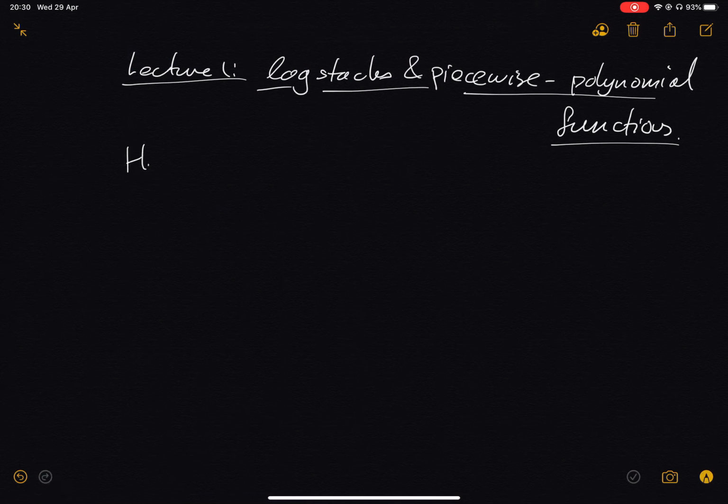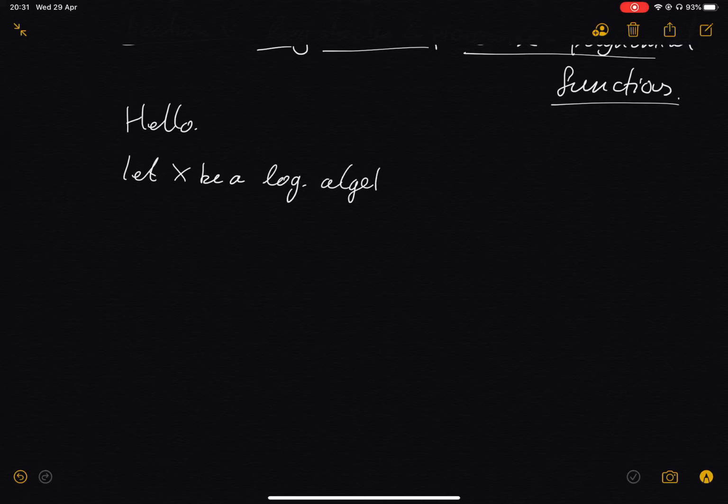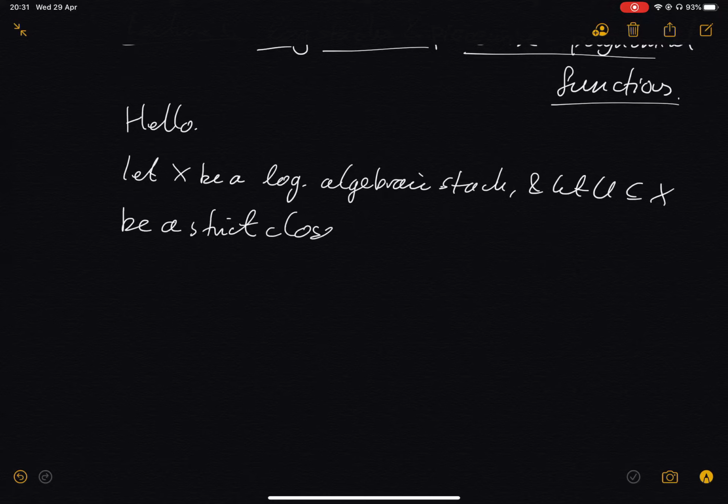Okay, so hello. Well, that's not the kind of thing you write. What do we write in lectures? So let x be a logarithmic algebraic stack, and let u containing x be a strict closed motion, and consider the commutative diagram, or the pullback diagram.